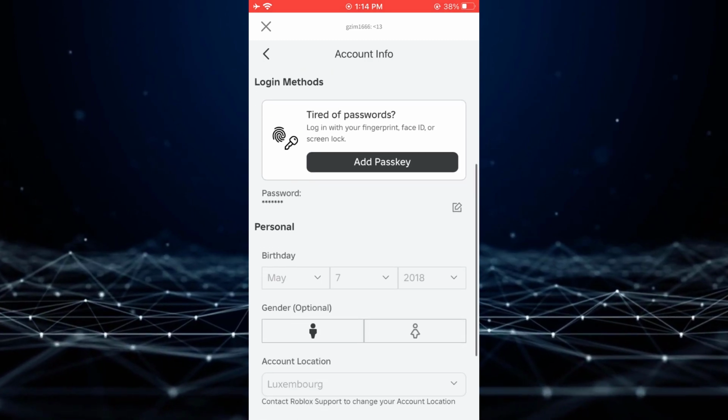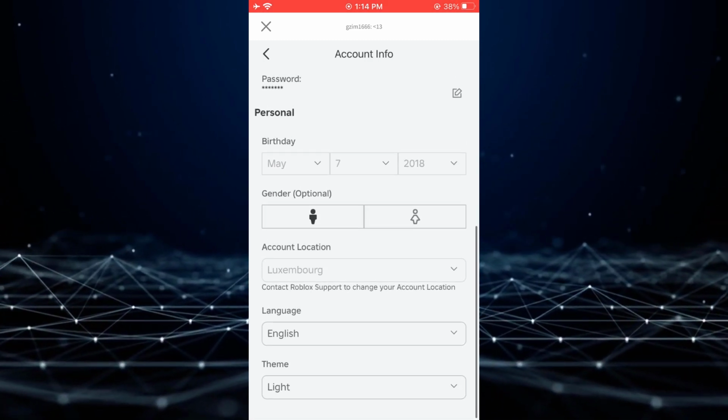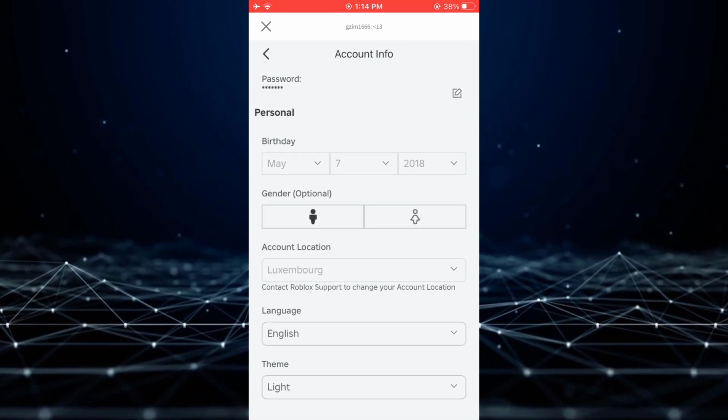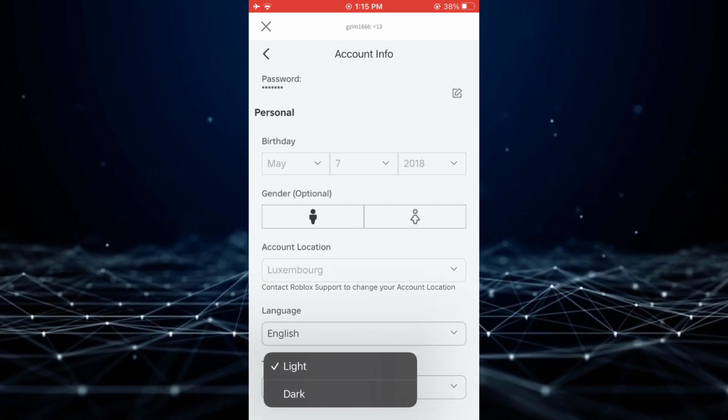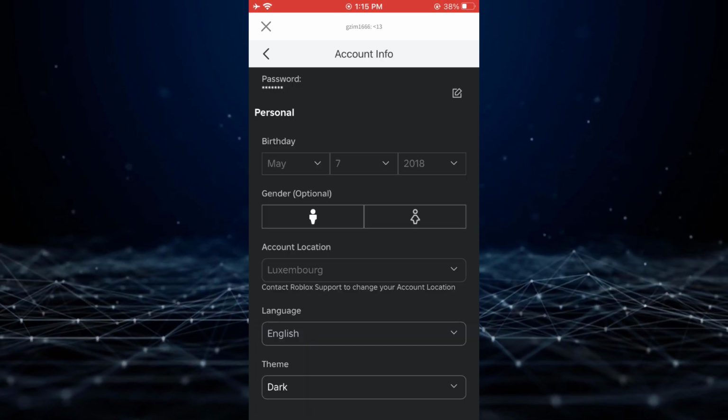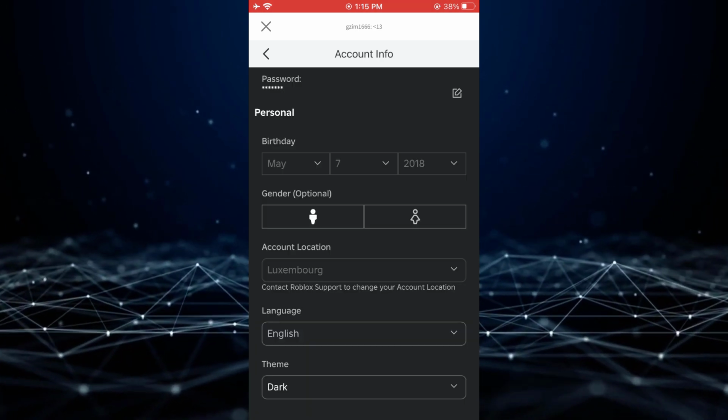Scroll down slightly until you locate the Theme option, which is situated below the Language option. Click on the Theme option and select Dark. You will notice that Roblox has been successfully switched to dark mode.